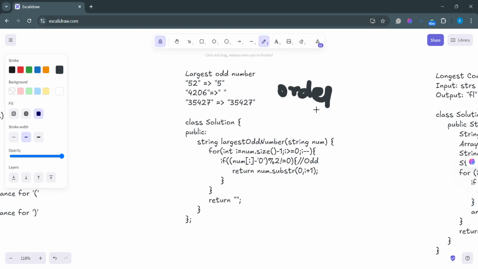Yeah, it's in order. For example, here we have 52, so if we remove 2 we'll have 5, because 2 is an even number, so we just have 5 as an odd number. Yeah, this case is fine.